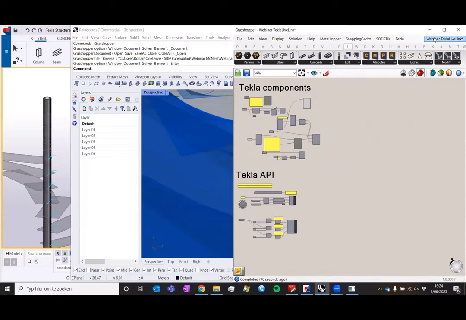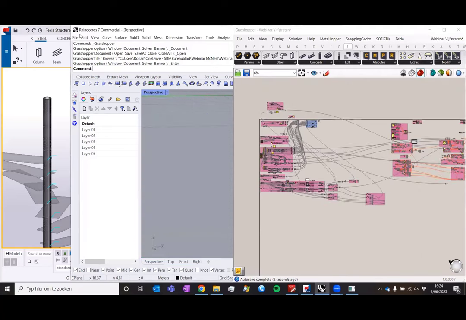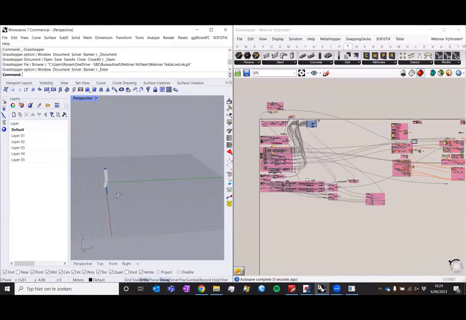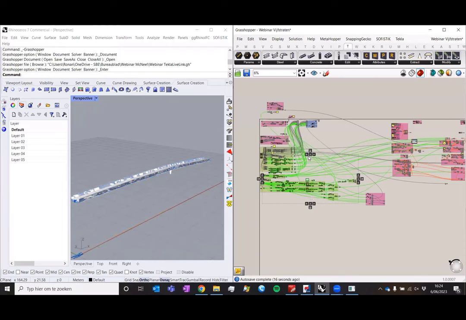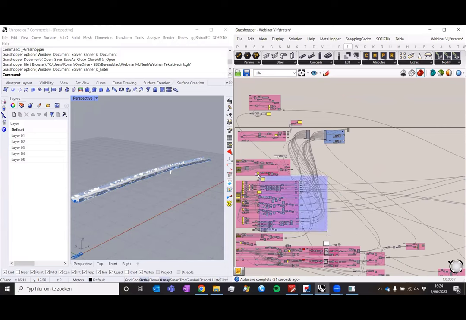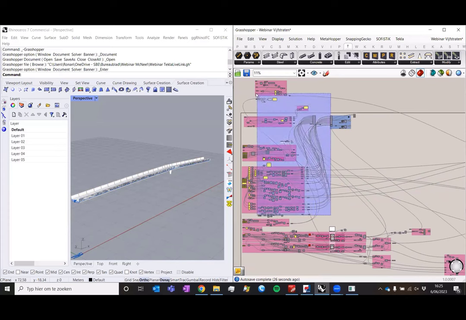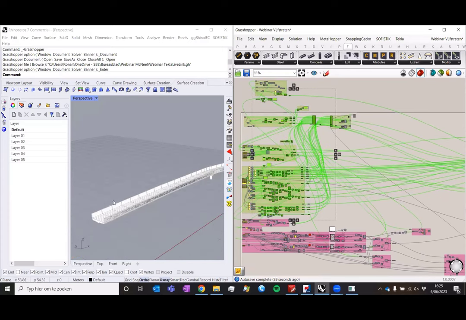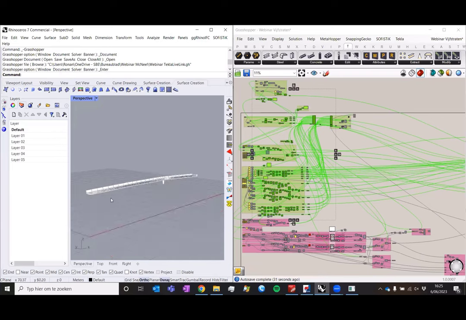Okay, that's it for the basics. Let's get into an example. This example is a pedestrian bridge that I worked on some time ago. And the architect wanted an organic wall pattern inside of the wall plates. So let me just show it like this. It's hard to visualize in such a small screen.